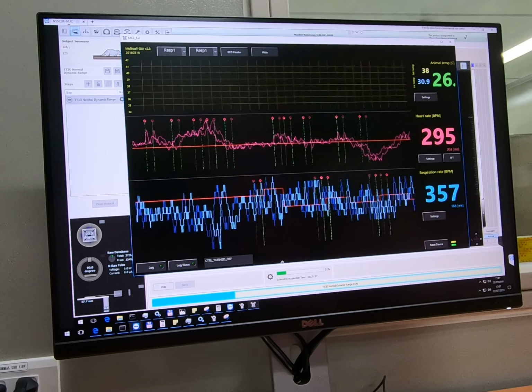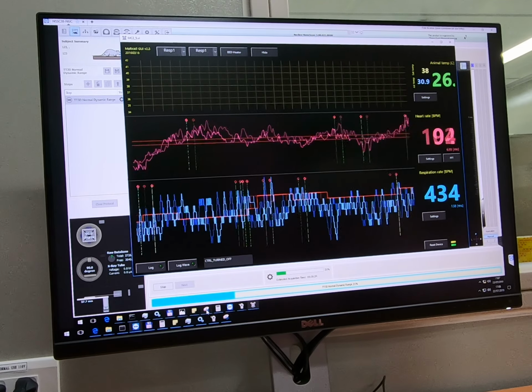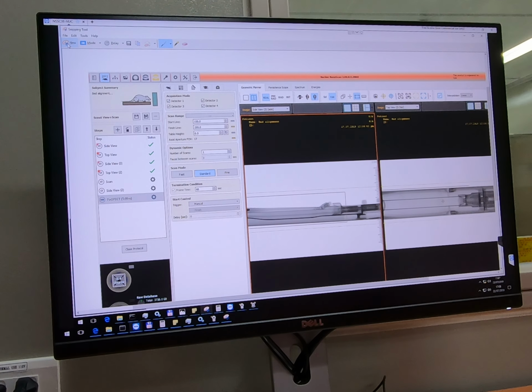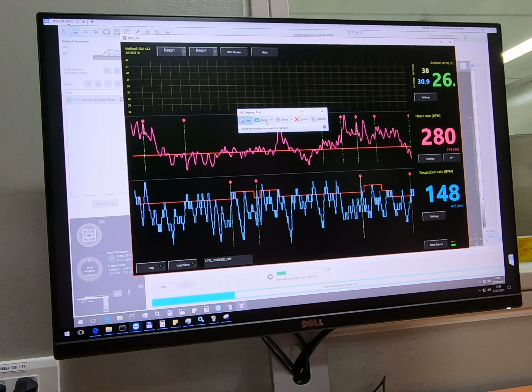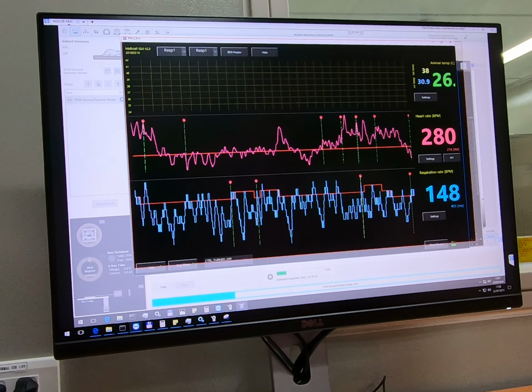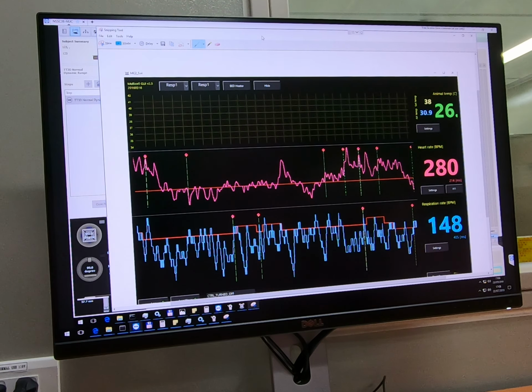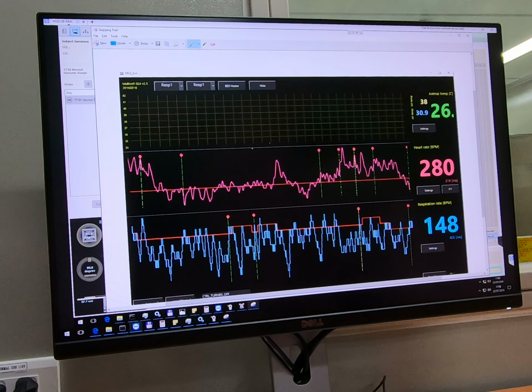Okay, and what else do we? I will create a screenshot because it's moving and it's not easy to follow. So yeah, because we see here different things.